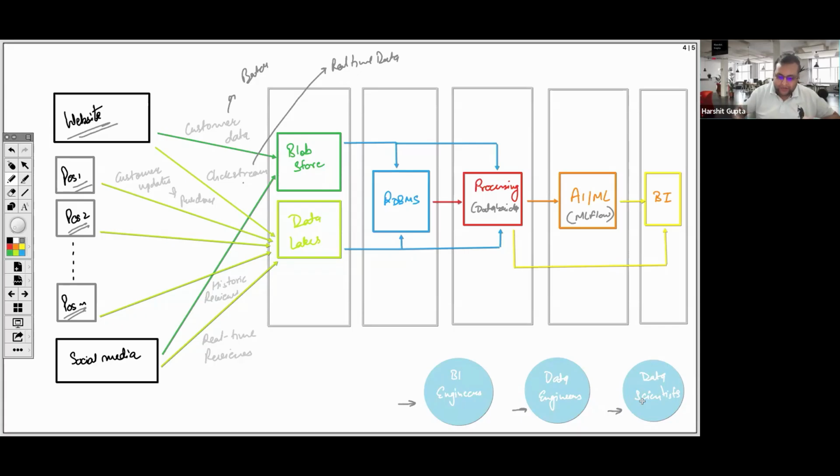And with this current scenario, can anybody share what could be the possible issues we might be facing? Maybe you can write it down in chat, or if anybody would like to unmute themselves, maybe you can unmute as well. So what kind of issues we may be facing with this kind of legacy architecture that we are having? Any thoughts?